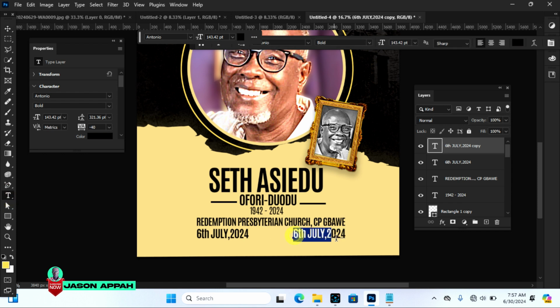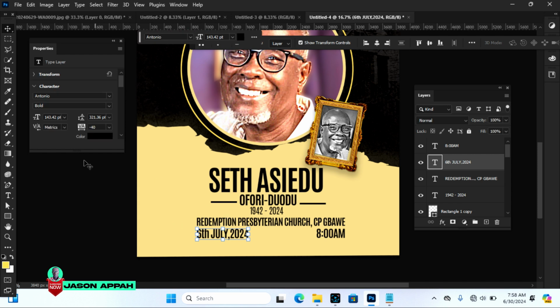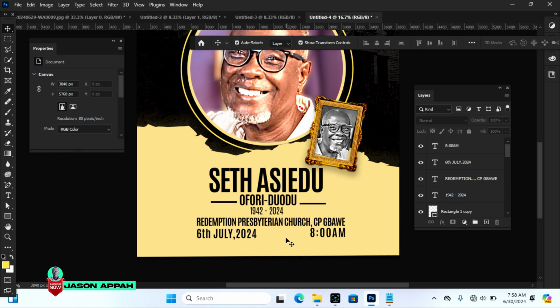So this is going to be the title. So let me just type it. So I want to increase the spacing and increase the spacing between this one too. Then drag it so that it can be aligned. Alignment is very important when it comes to designing.